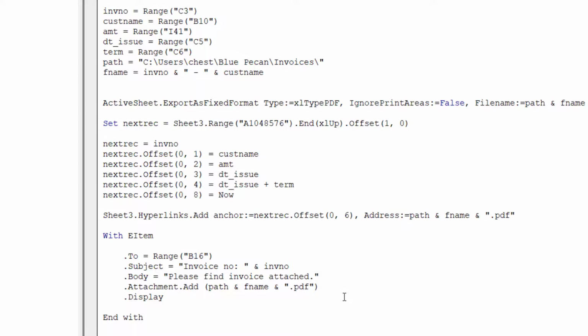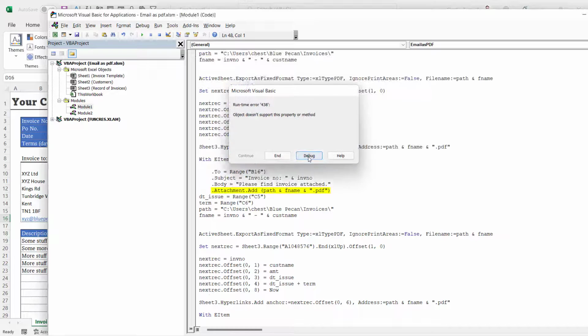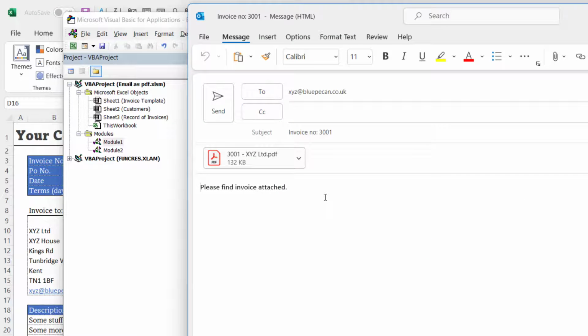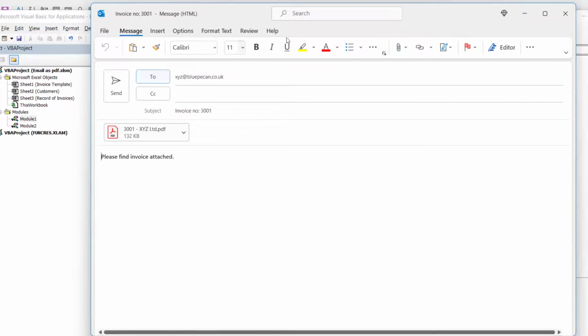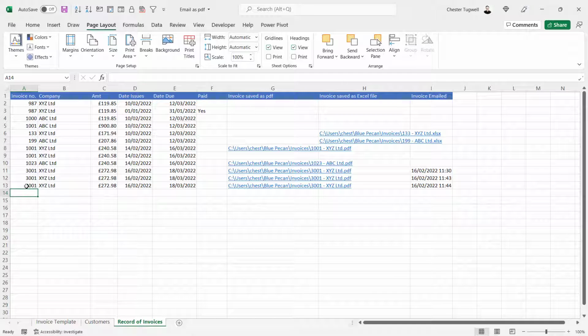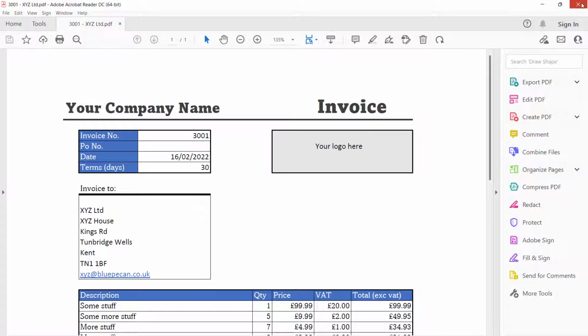End with. Now I'm just going to check for any errors. Debug. Needs an S at the end of attachments. And you can see it creates the invoice email for me. And if I look in the record of invoices sheet, this is the invoice that's just been created. So you've got invoice number, company name, amount, date of issue, date due. You've got a link to the invoice.